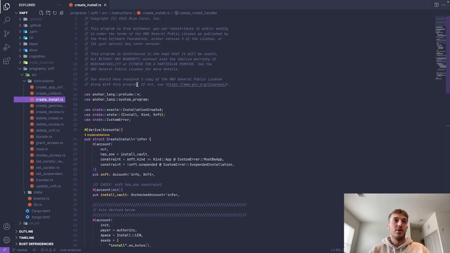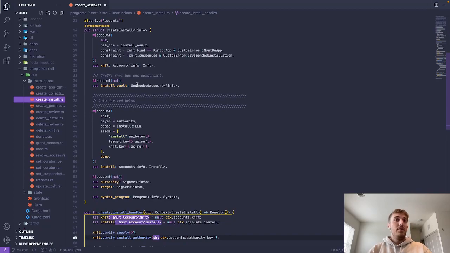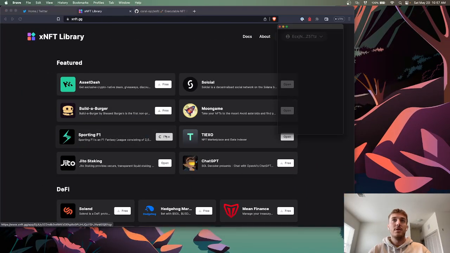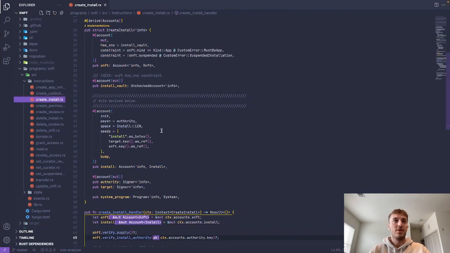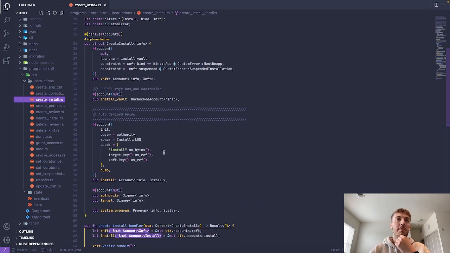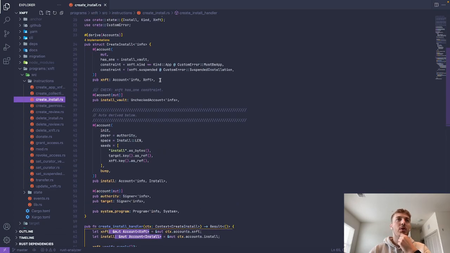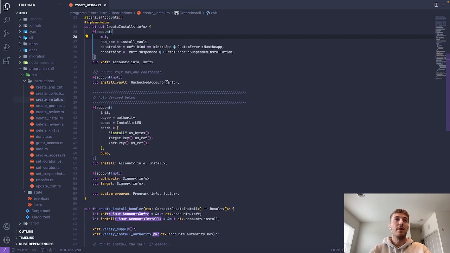All right, the create install instruction. So if you go in here, install, that's a bug. I'll look at that. But if you come in here and click install on something, then that's this instruction most of the time. So we expect the xNFT being installed. We make sure it has to be an app because it doesn't make sense to install a collectible. And we make sure it's not suspended by the creator so that they want to allow installations to happen.